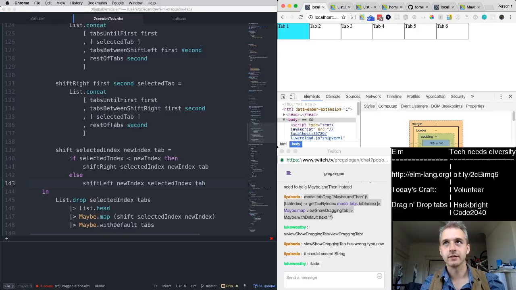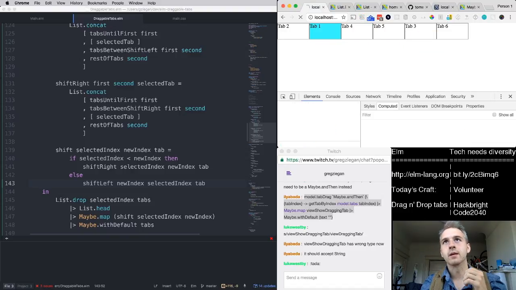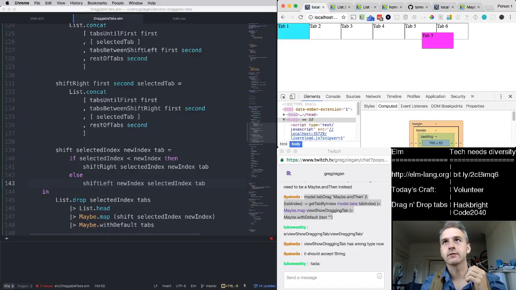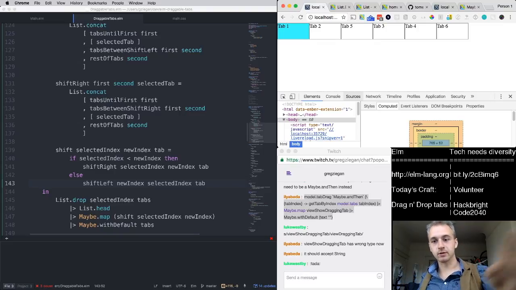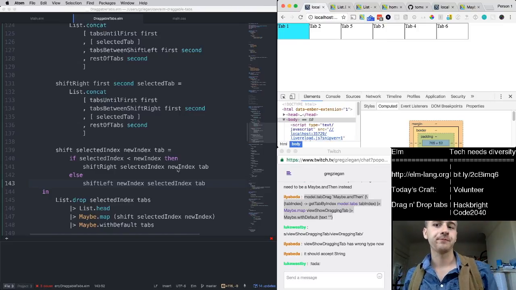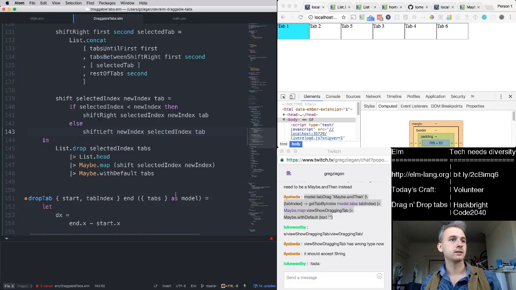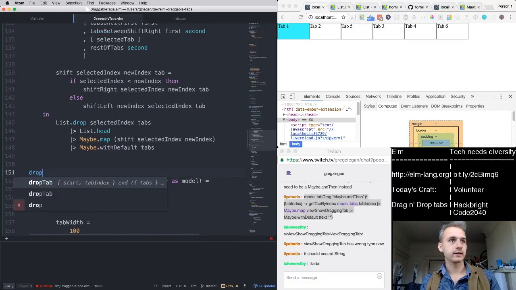Okay, let's see that this still works. Looks right. Looks right. And let's try shifting left, 5 to 3. There we go. Awesome. Okay, so the concept of dragging tabs works, which is super fun. That time just flew by, didn't it? Especially with all that work.